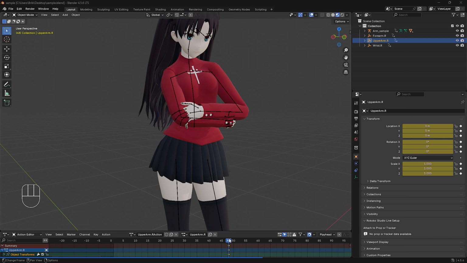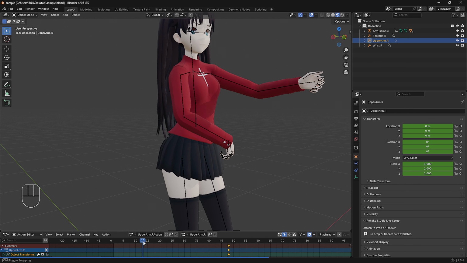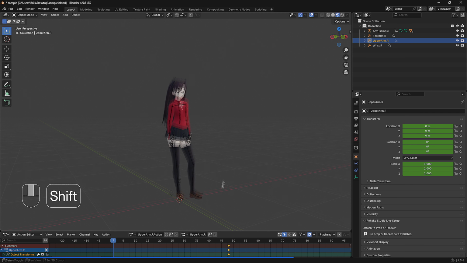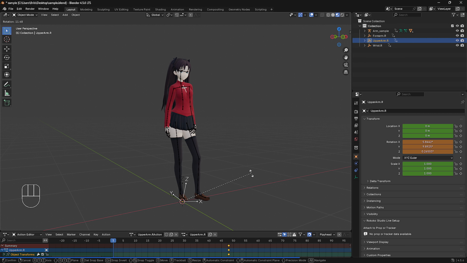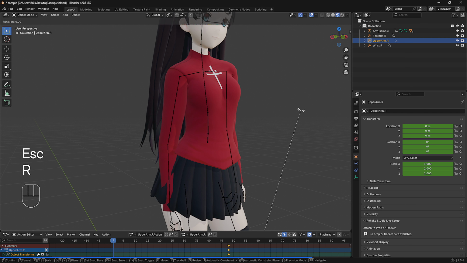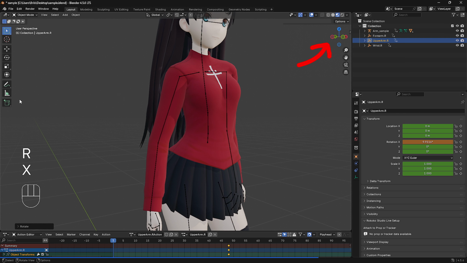Finally, we can start adjusting the animation. Let's start with the upper arm. First, find the starting point where the pose is in error. In my case, it's from the first frame. Let's try rotating the upper arm empty object. As you can see, it rotates the bone as well. It doesn't rotate the same way as the bone axis. Instead, it follows the gizmo's axis direction.